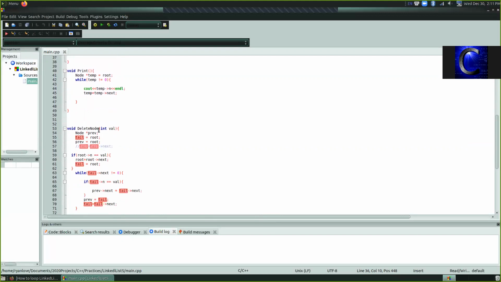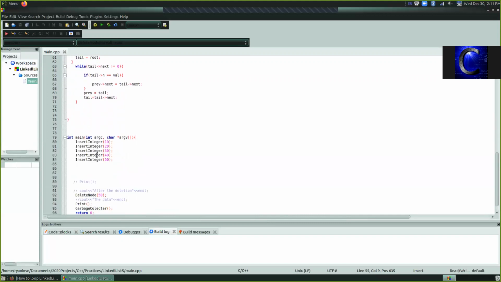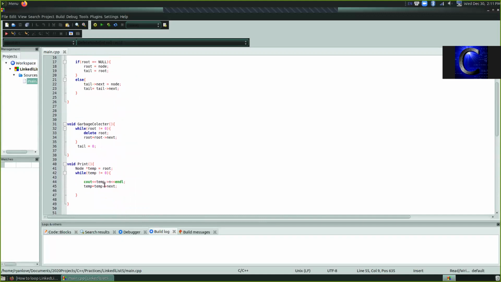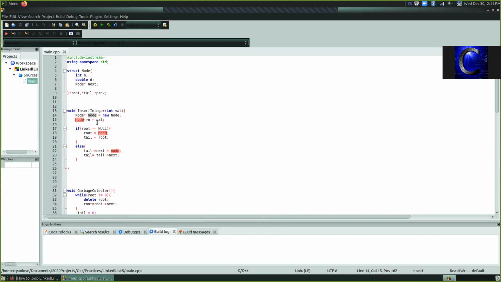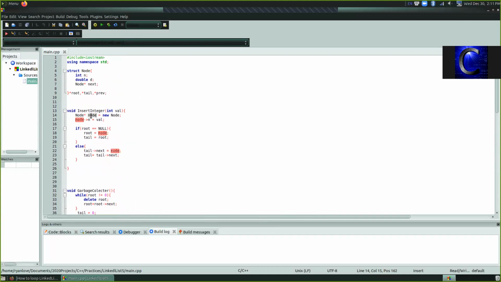Here's a delete node. Here I'm trying to delete all this stuff. And here's how I implemented it. Delete the node, print garbage collector. Actually, I think this is a memory leak because what I needed to do to make it not a memory leak is in the garbage collector. Actually, no, maybe it's not. I'll have to debug it. But it could be.